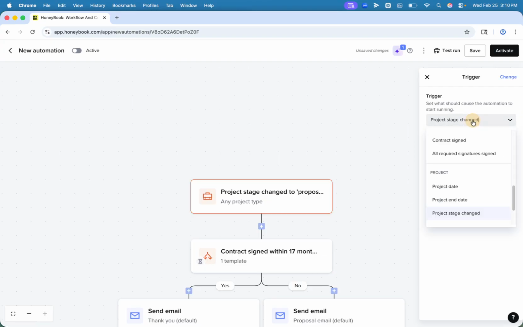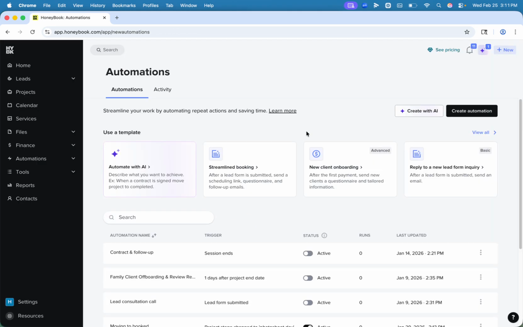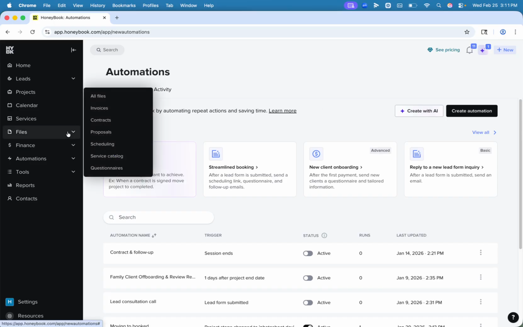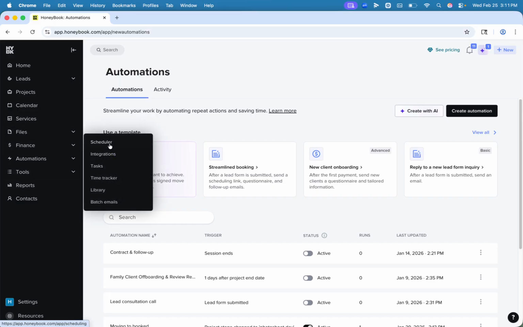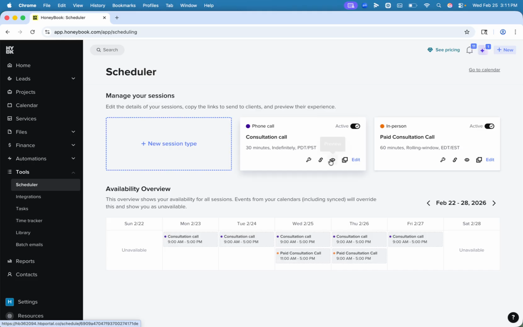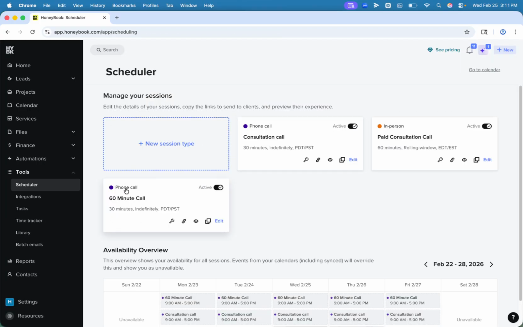Same thing for session types. I think that is generally the culprit: we typically would have an automation following up with them if they didn't schedule a session with us. And so you just want to make sure that if you're using the same session, typically what I see is that we have a 60-minute call, and it's very generic. There's no delineation here.